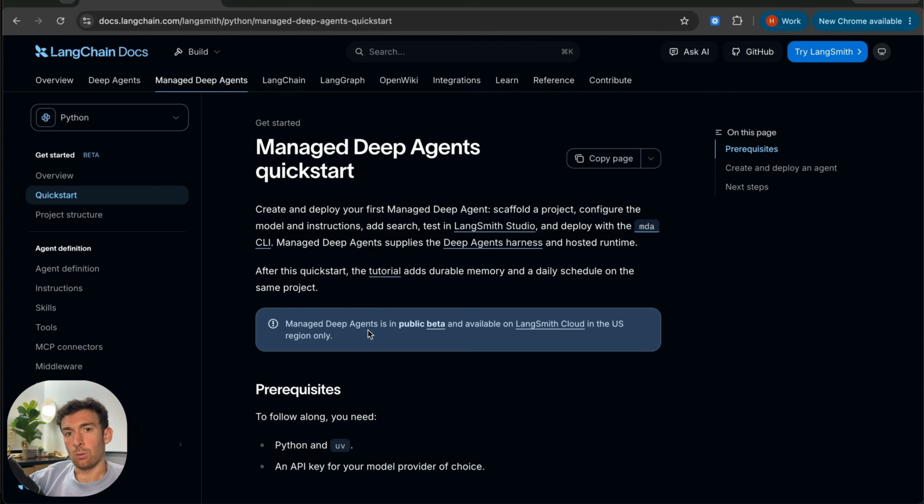In this video, we're going to walk through a Managed Deep Agents Quickstart. This will help us get up and running with Managed Deep Agents and understand the basic primitives. In future videos, we'll dive deep into all of the different components that you can use in Managed Deep Agents.